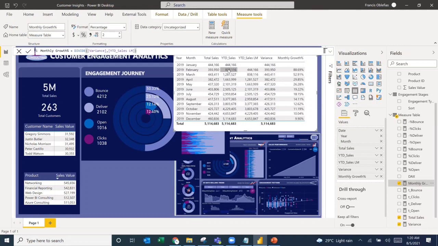So it almost doubled on the first month or the second month of this year. Hmm. I think I made an error. It should be based on the previous month's sales, not the year-to-date sales. That's why it's this. Let's add the previous month's total sales. Where's that?